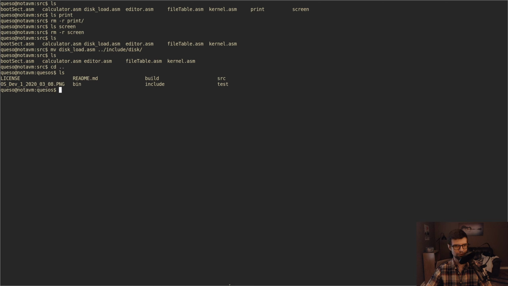So the only thing we have in our source folder now is these assembly sources. We have an include folder, which I'm going to use like header files in C or something. I'm going to include those into the main sources in the source folder. It just makes a little bit more sense for me. That's how I'm going to lay it out.